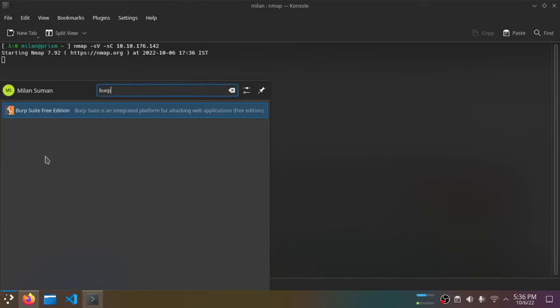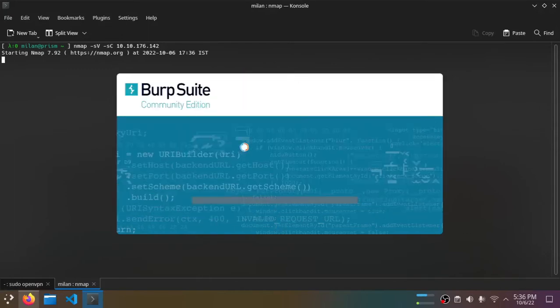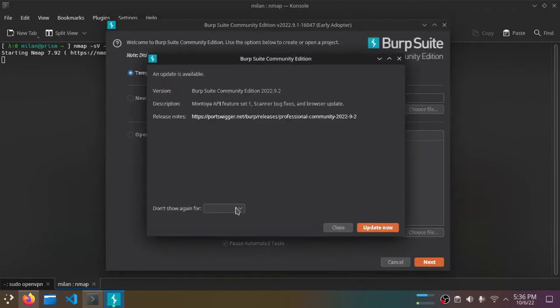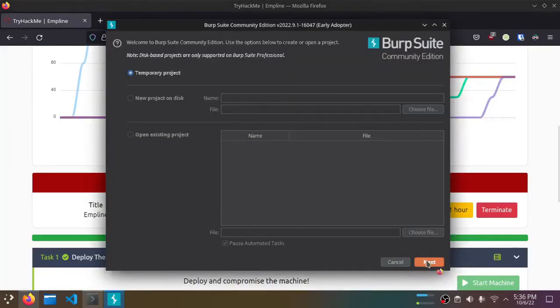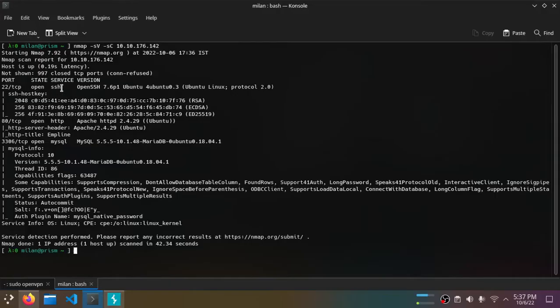We'll open up Burp Suite. Let this load. The splash screen seems to be broken. That's alright. No, I don't want to update. Oops. Let's next start Burp Suite. We have ports for SSH, HTTP, and MySQL.